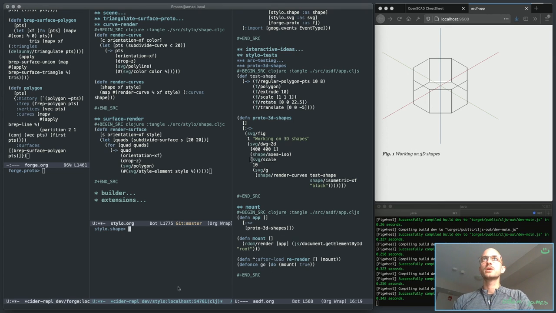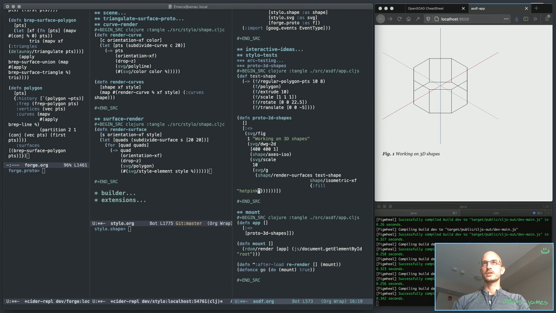Okay. Here we're looking at this. Let's just change the word curves to surfaces, and the style has to be a proper map here with the key fill. We're not going to fill it with black, we're going to fill it with, what's a fun color? Hot pink's a fun color. I like that. It's perfect. Okay. Will it work?